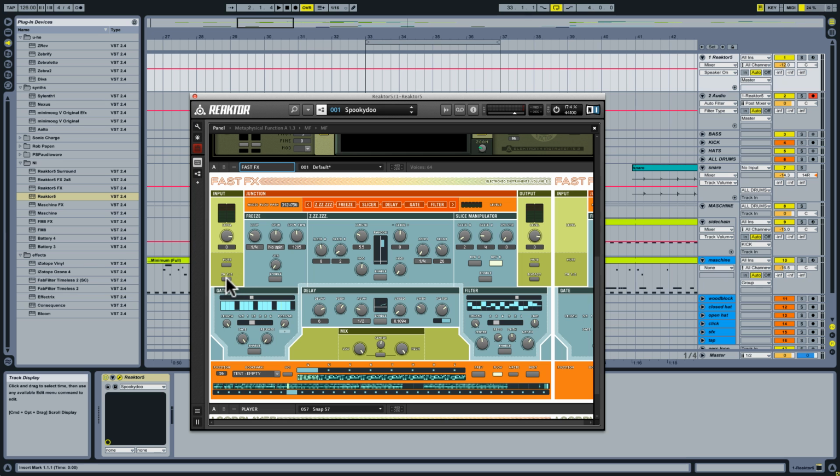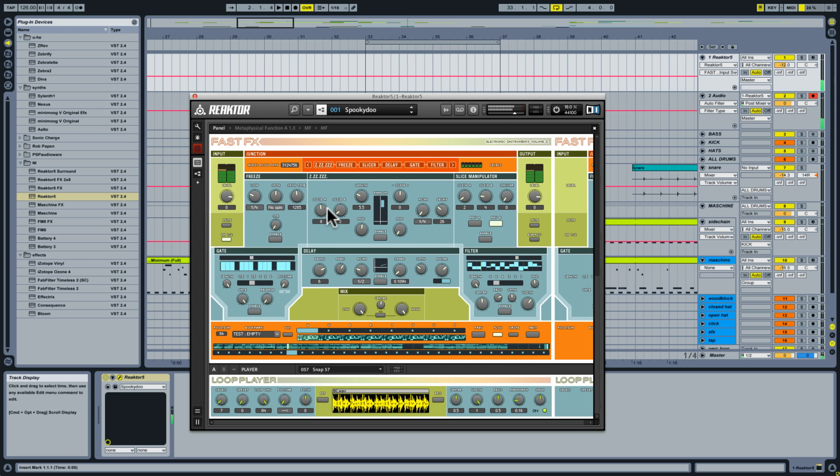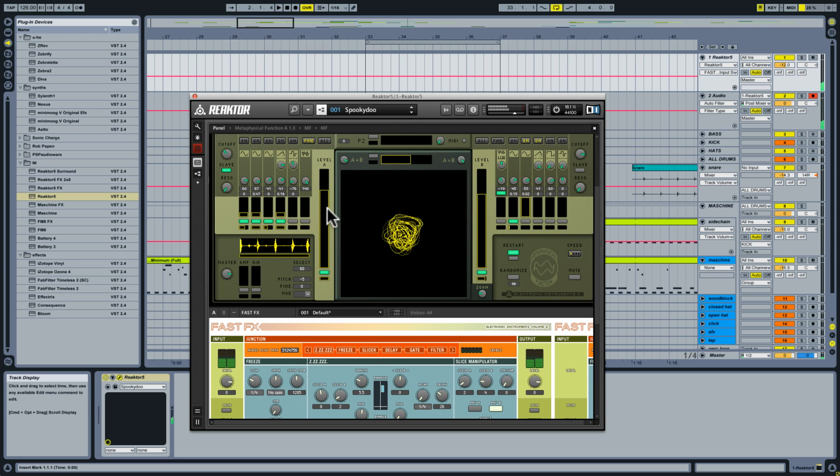So we will click audio on this in 1.2. This sets up Fast Effects to accept audio from its stereo ins. The moment we do that, it begins to register metaphysical function's audio. It's not changing it in any way, though. It's just registering it. And so now our ensemble is set up.